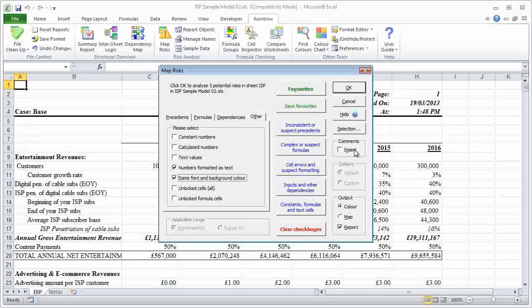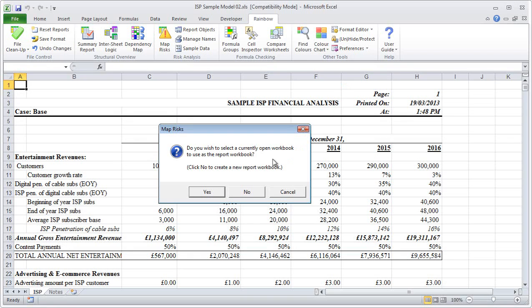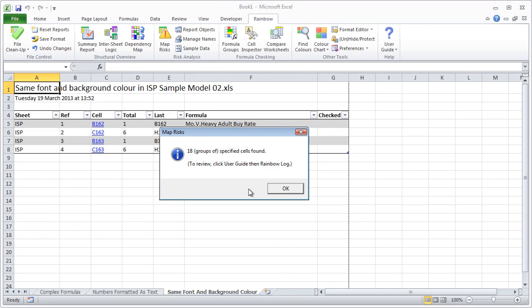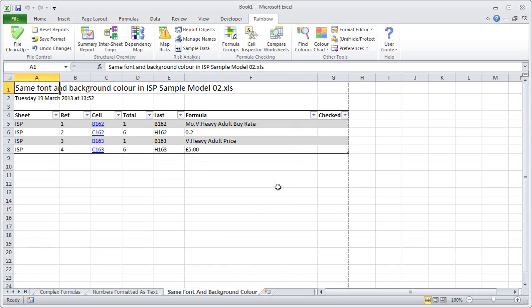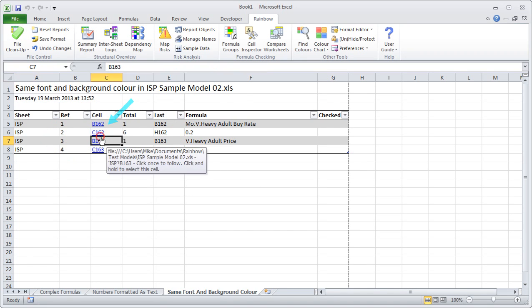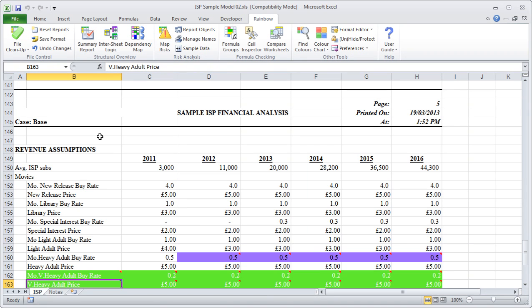So now let's tick the Insert Comments box and then click OK and click No to start a new workbook for Rainbow's reports. And here is the workbook with the 5 reports we requested. And we can see here that Rainbow has found 4 groups of cells in rows 162 to 3 that are formatted with the same color font as the background color. So let's click the hyperlink in column C and look at what's going on.